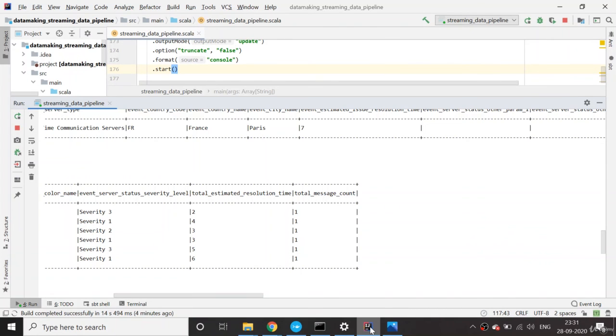So what we did is we published the data into a Kafka topic, and we developed this streaming pipeline to consume the data from the Kafka topic and do aggregation, and we wrote the data into the target, which is Postgres. I hope this video is helpful. Let's see in the next section.